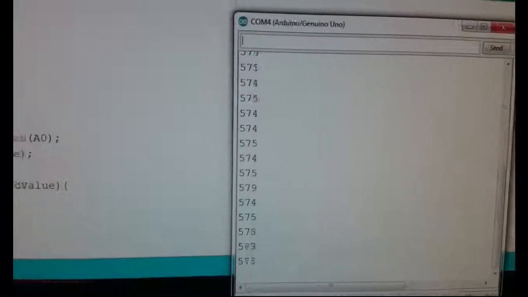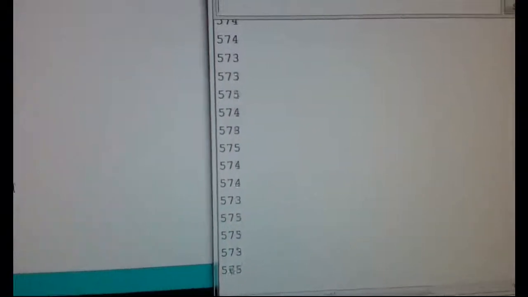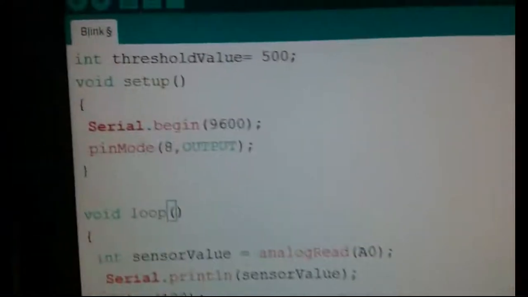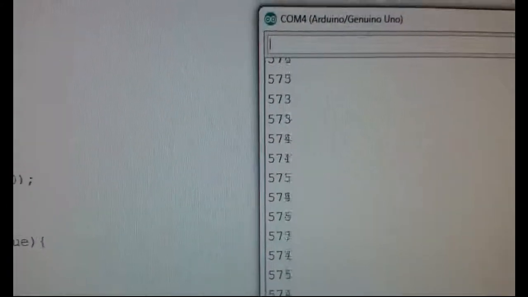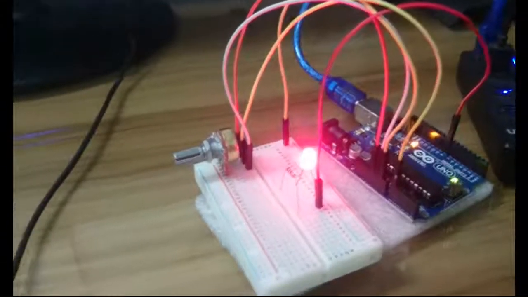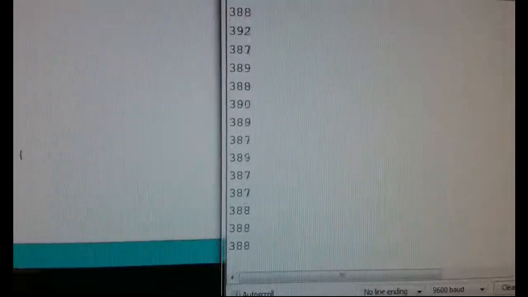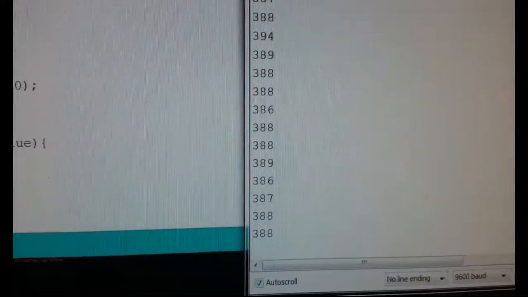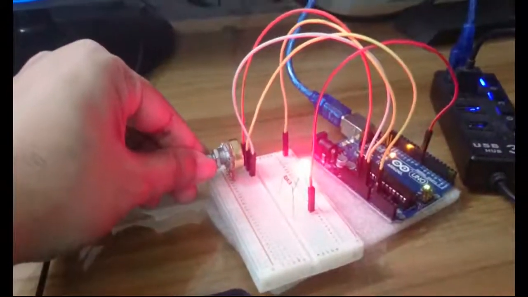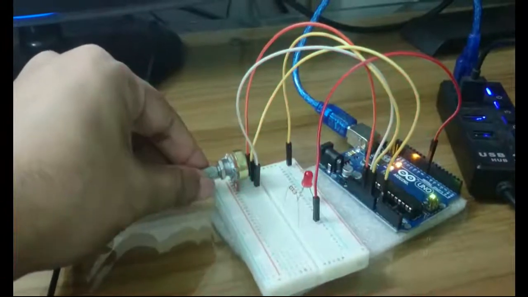open the serial monitor, and you can see the value on the serial monitor is more than the 500 that we gave here. So it is more than 500 and the LED is blinking. When I reduce the value, the LED is off and the value on the serial monitor is showing less than 500. So it is working properly as per our code. So it is turning on and it is turning off.